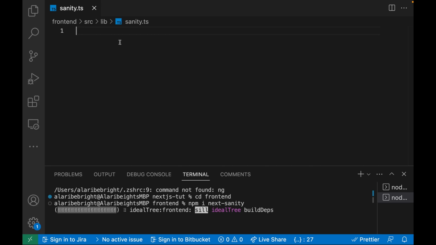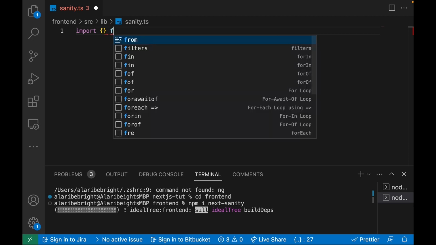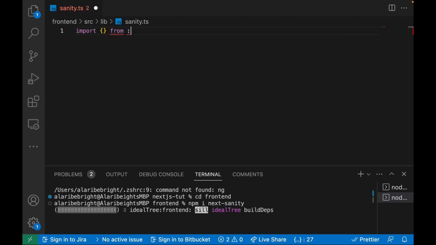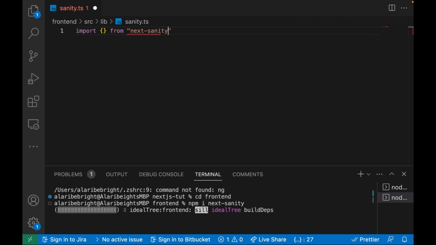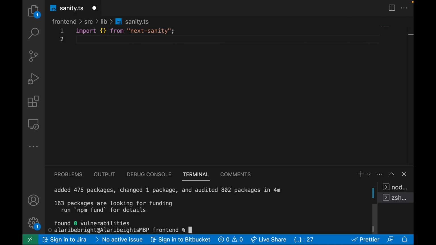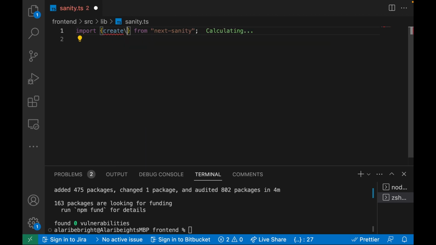And inside this file, let's go on and import the createClient method from next-sanity. So we're going to import createClient from the next-sanity package. Okay, so it's still installing. I'm just going to fast forward, and once it's done installing, I'll be back. Alright, so the next-sanity client has been installed. We're going to import createClient from next-sanity.